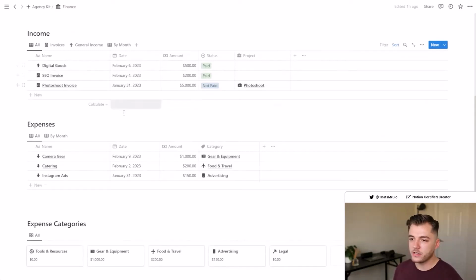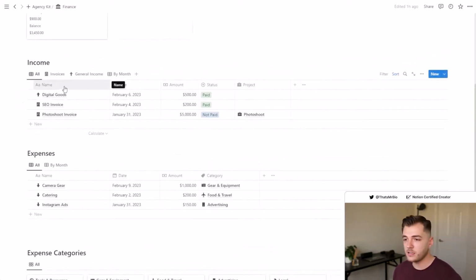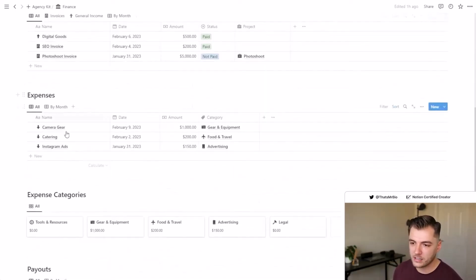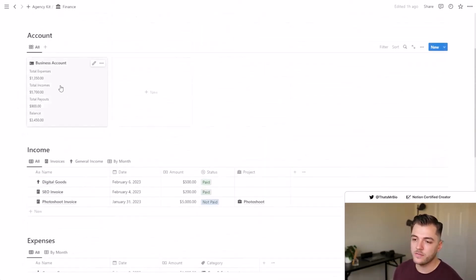You're able to track all the different details for either the type of income that you're getting, which could just be general income. Let's say that your agency sells digital goods such as Notion templates. You would be able to track all of your income here. And whether you're tracking income, expenses, or payouts, all of this is updated automatically in your account section for you.